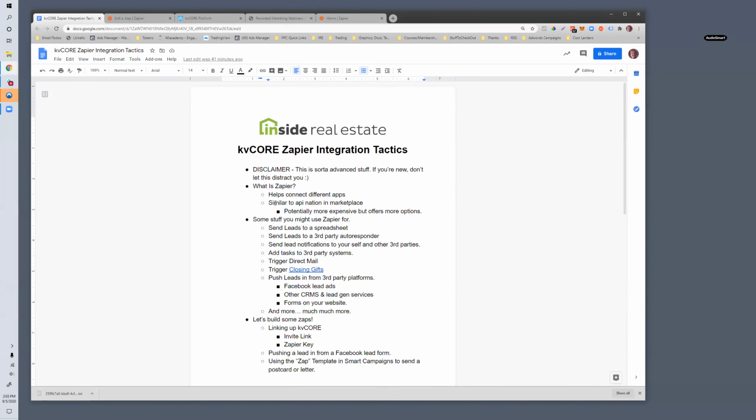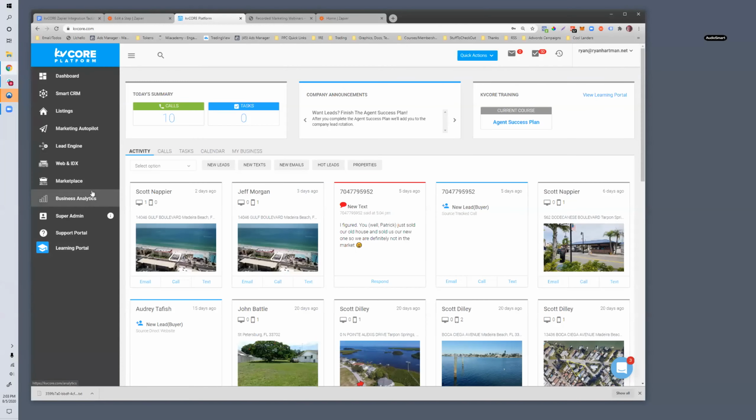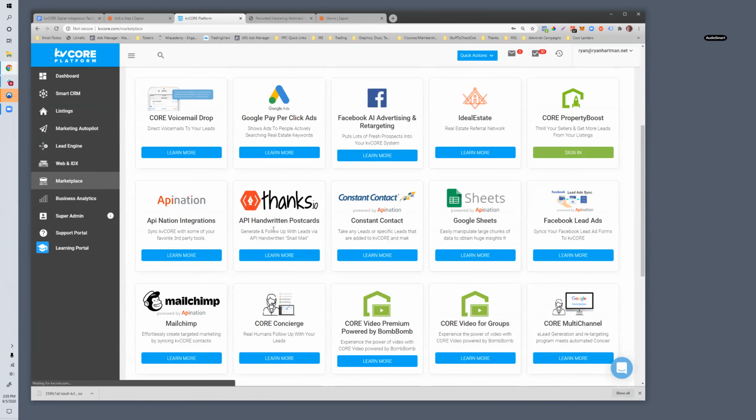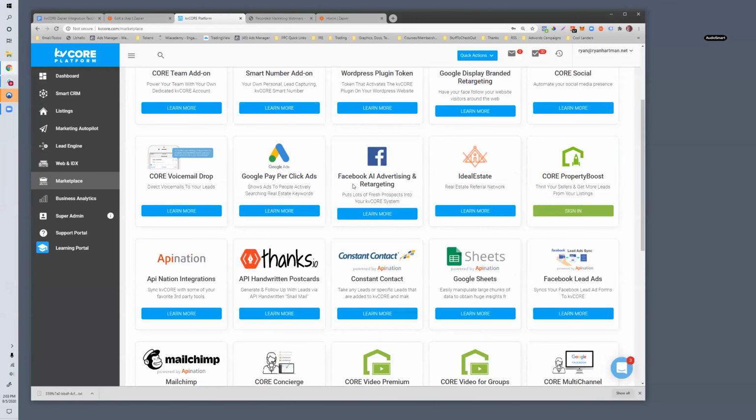So I want to mention at this point that this is kind of similar to what API Nation does in a lot of ways. If you've seen the API Nation options inside of Marketplace, and I'll point those out right now, there are some specific things you can do with API Nation, like tie kvCORE to Constant Contact, tie it to Google Sheets, push your Facebook lead ad leads in.